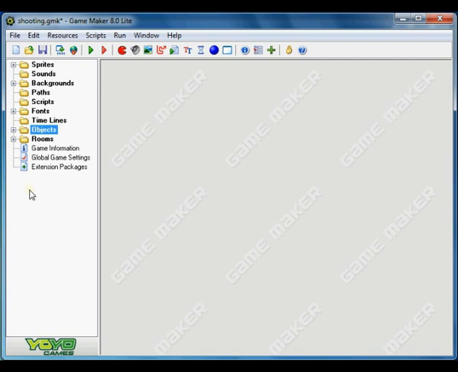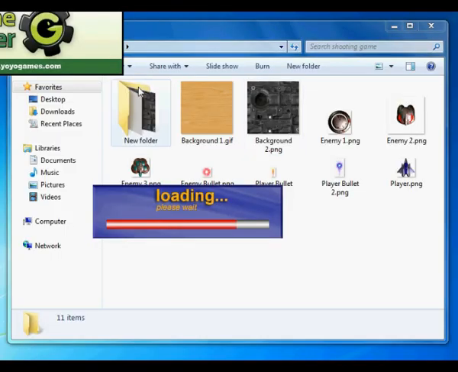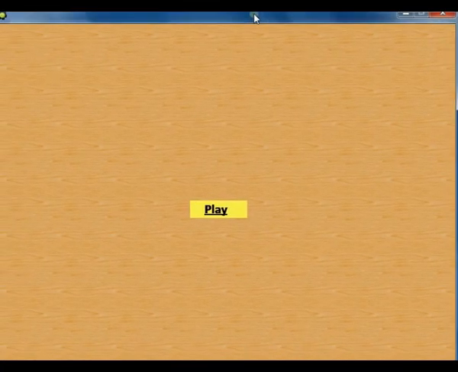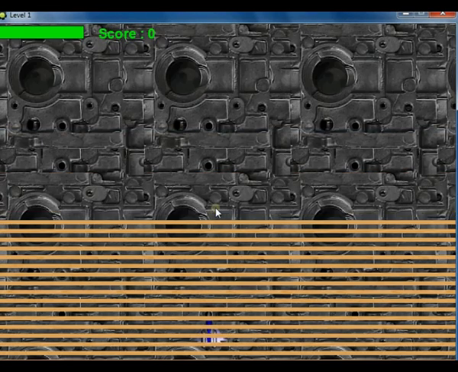This is Sajil here and we are going to make a top-down simple shooting game. So here is a demo I made and let's see how it runs. Let's play.